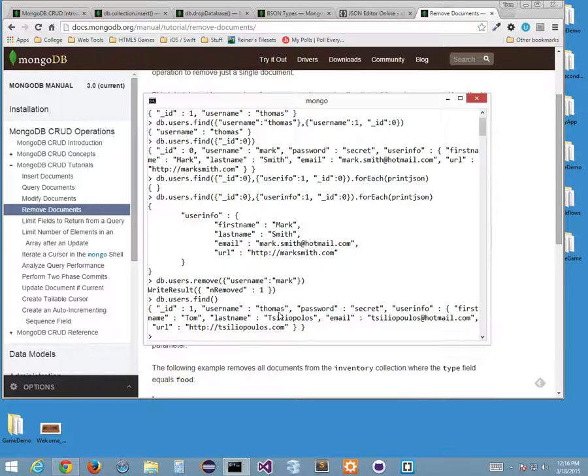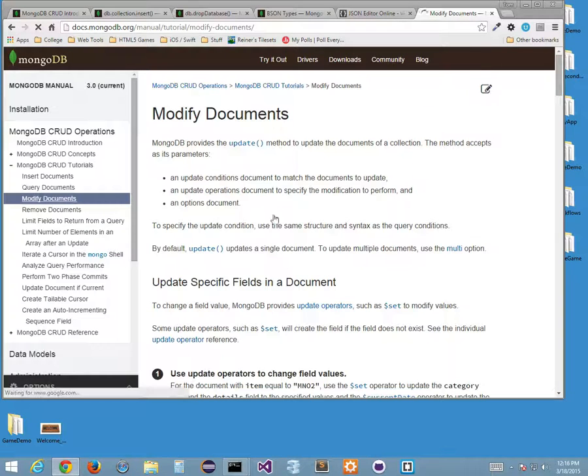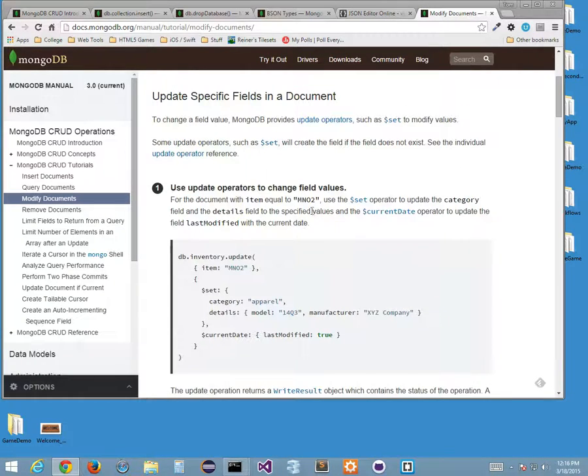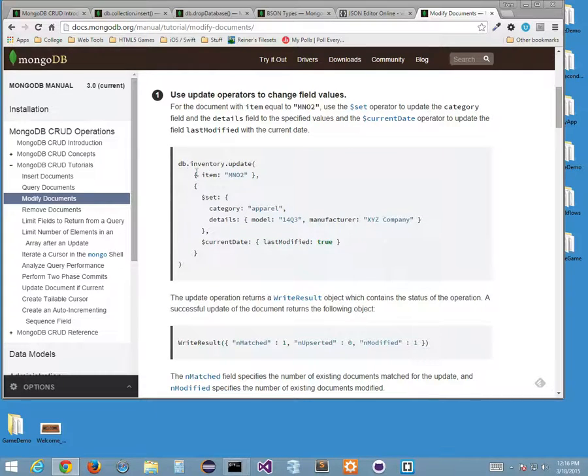I want to add stuff to Tom. So here's my modified documents. So query documents, insert documents, I want to modify documents. Okay, let me modify them. How do I do that? Well, I want to update a specific field in a document. I go document, whatever it's called, .update, and I can specify a field. So for example, if I want the username to be something else, I can use the update method. It's pretty simple. Let's try this out.